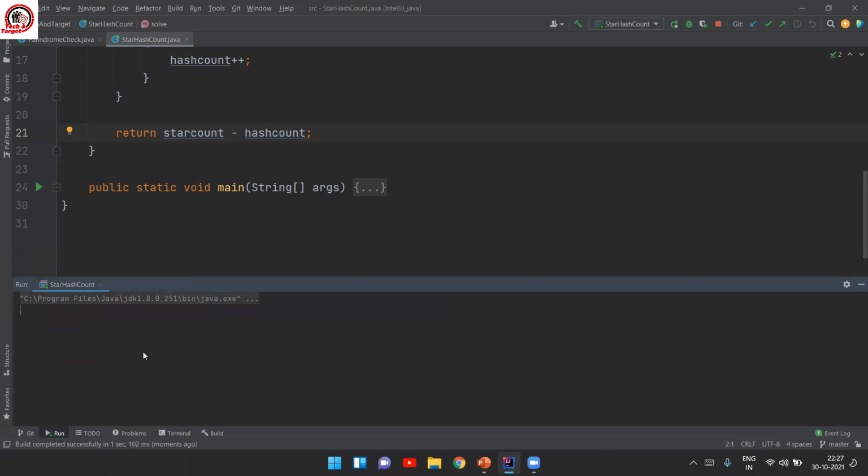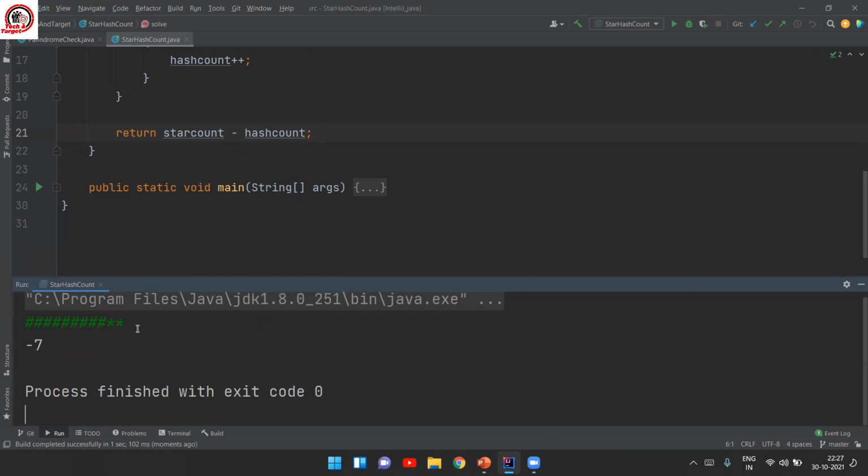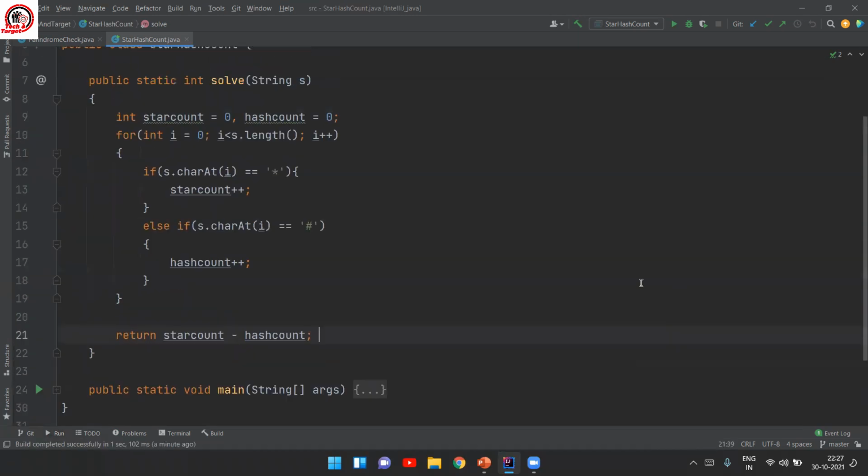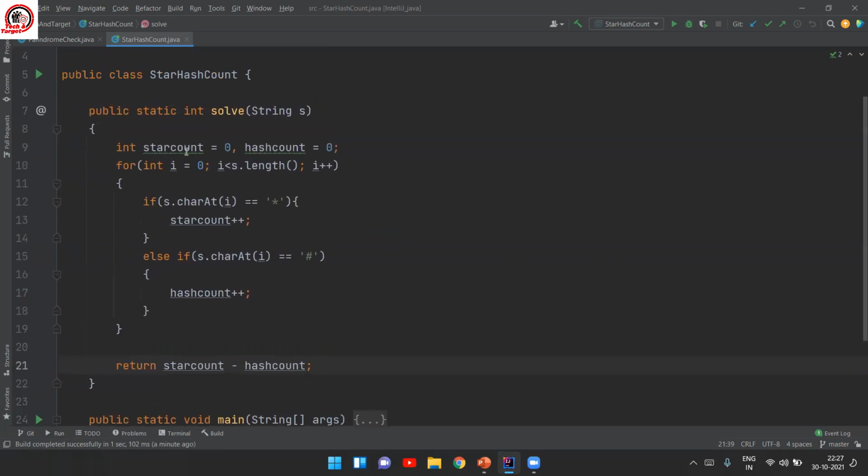And one more case, where the number of stars is less than the number of hashes. The number of hashes is more, and the number of stars is just 2. So this will be negative, because the number of hashes will be 1, 2, 3, 4, 5, 6, 7, 8, 9, so 9 minus 2. Hash count is 9 and star count is 2, so star count minus hash count is 2 minus 9, which is minus 7. So all the results are as anticipated. You can write this code and execute your answer.